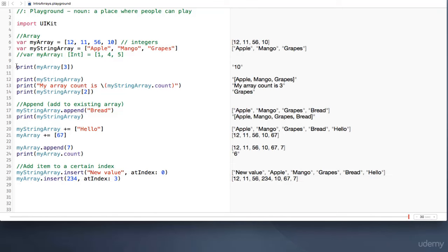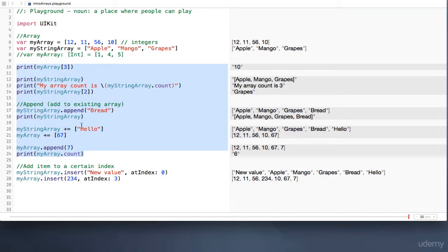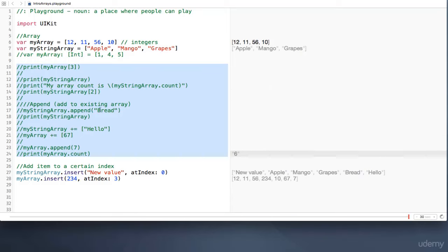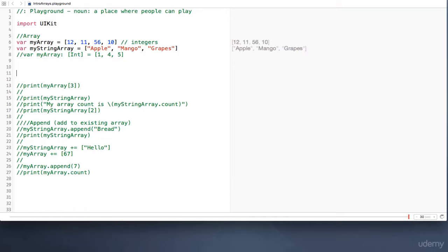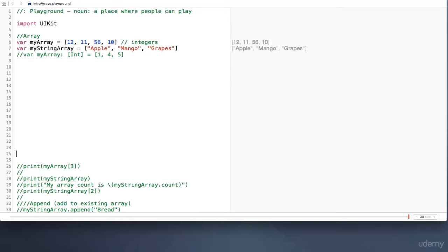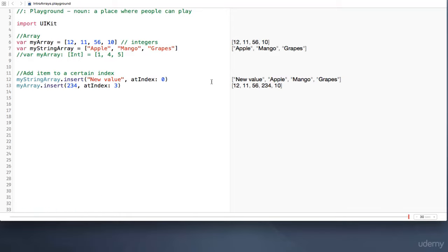So let's comment all of this out here. I highlight everything, I select everything, and I go Command /. So everything that is highlighted is commented out. And let's move all of this to the top here, that way we don't get confused. Now it's much better.